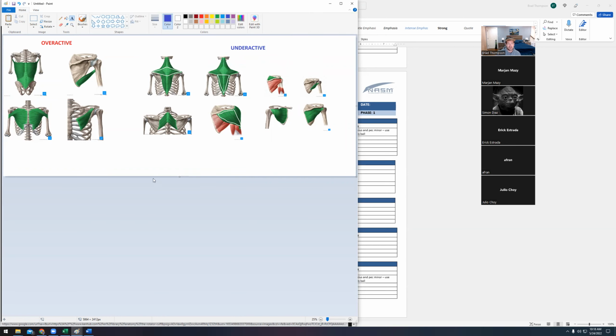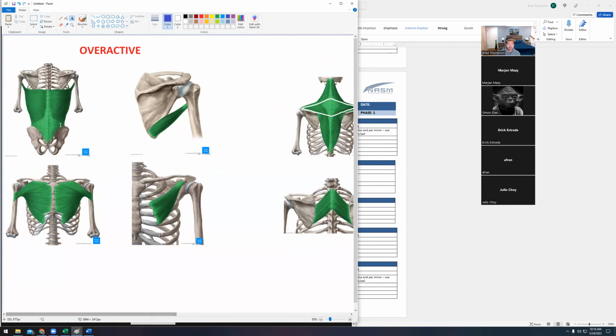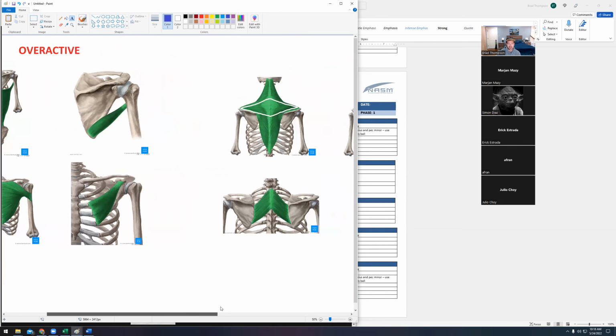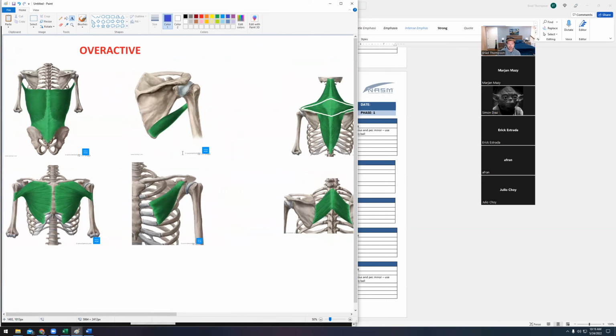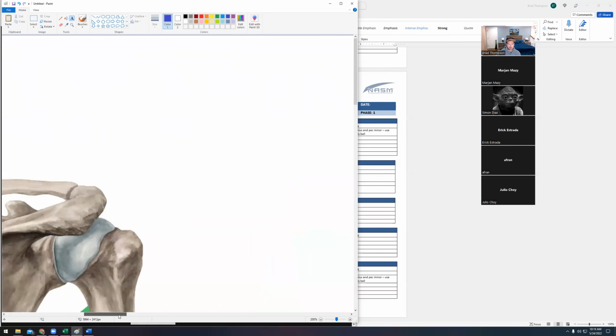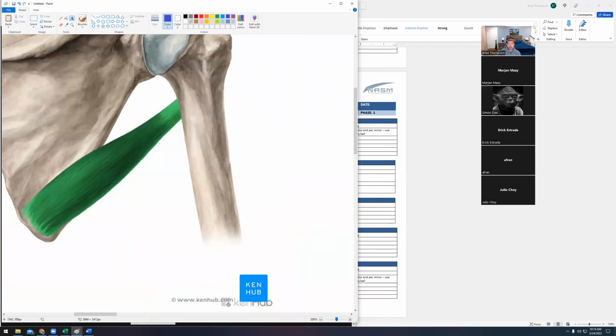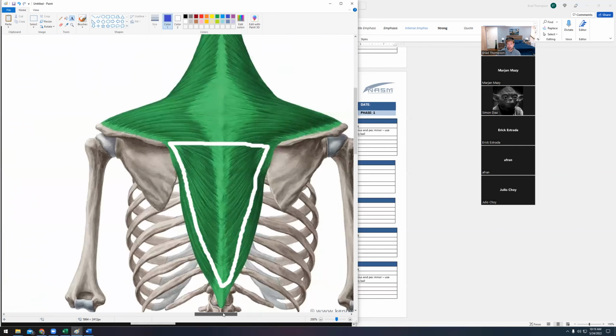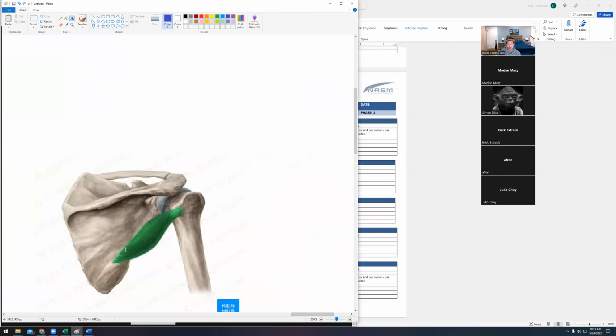So overactive muscles we are going to see are the lats, due to the excessive extension of the arm, as well as internal rotation. The teres major, which is an internal rotator. And by the way, teres major, notice how it looks just like the teres minor, right? It starts in the same place here, right there, and then grabs the front of the humerus. That's why it internally rotates, versus the teres minor, which starts just below it, but grabs the back of the humerus. That's why it does external rotation.